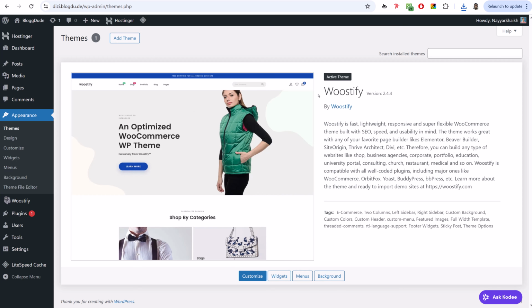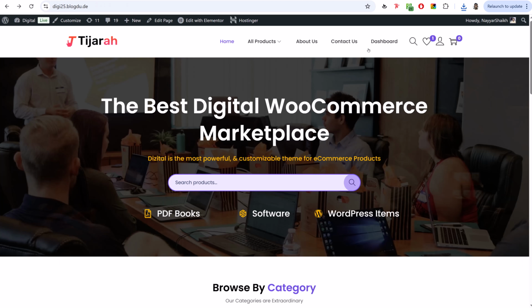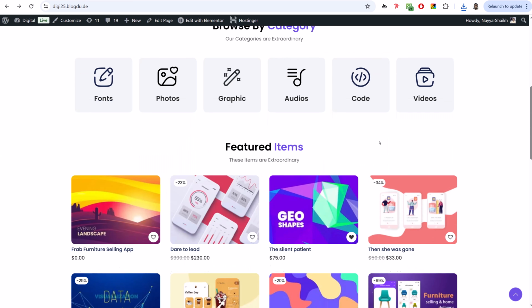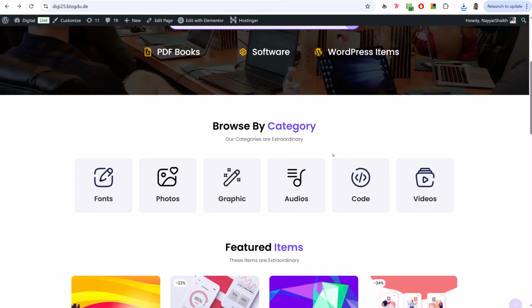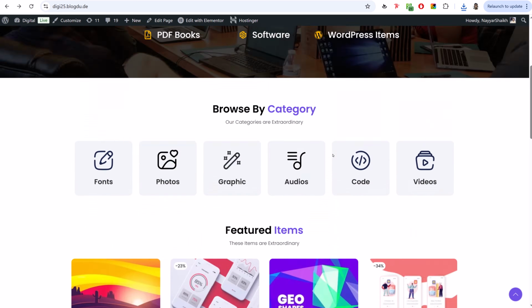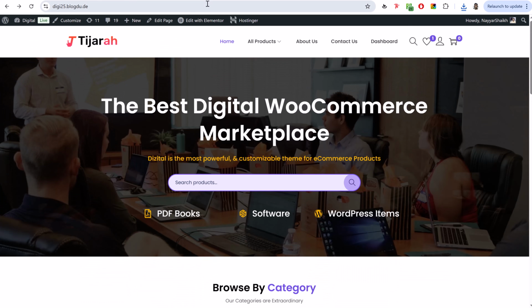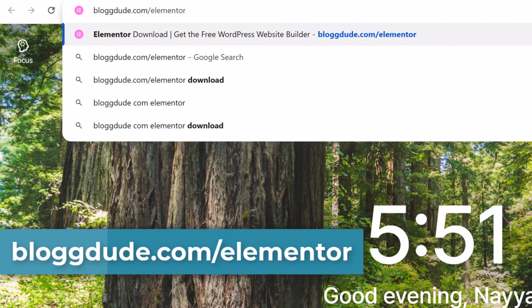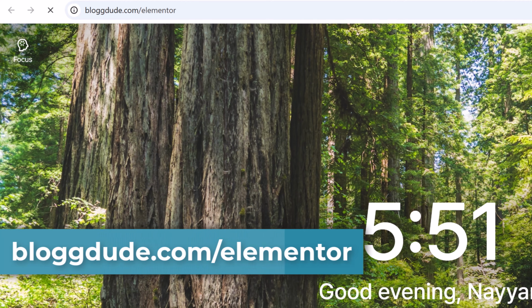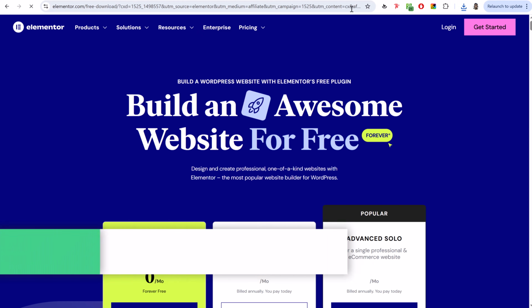Now for the plugins. First of all, for the plugin, we'll download the page builder. Page builder is also a free page builder that we're using. A page builder is basically a plugin that will help you to build and design pages. Like you see this page, home page or any other page, these pages are designed using that free page builder. So to download this page builder, you can again open a new tab and this time type in blogdude.com/Elementor. Again, needless to say, this link is also given to you in the video description below.